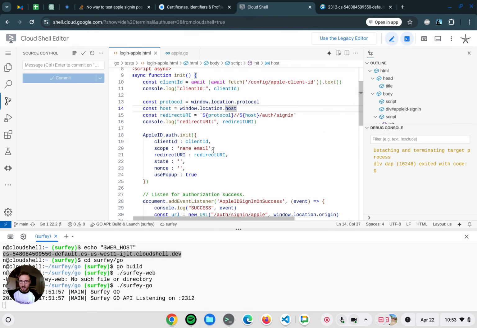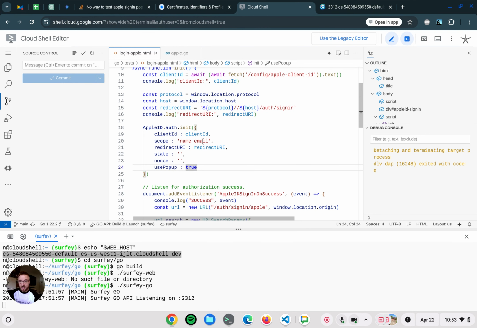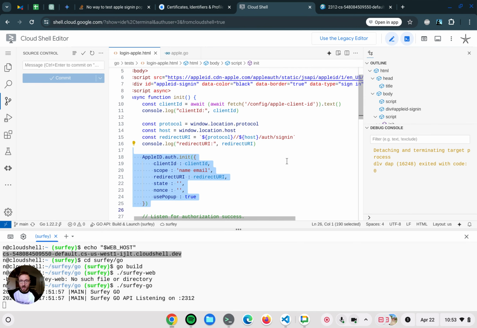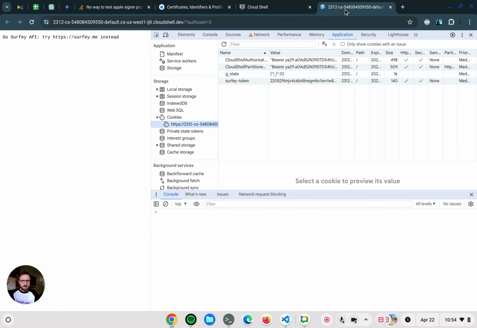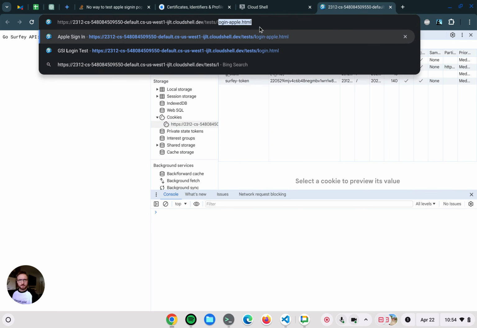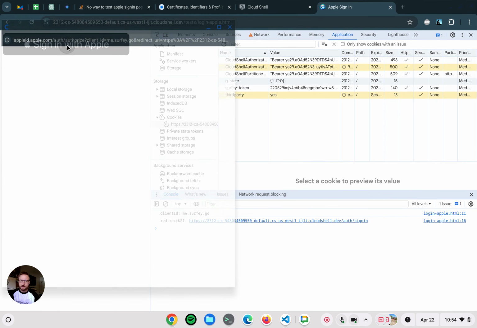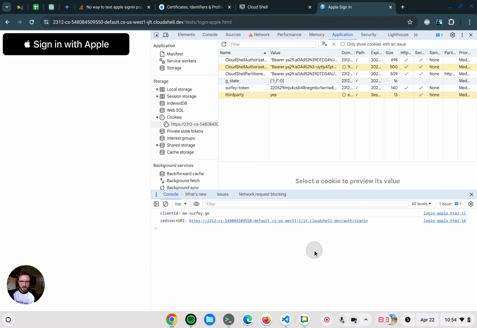Finally, we test it. I have just a little test here that has my client ID and initializes the Apple auth with the pop-up, and that way it doesn't actually use the redirect URI, which would probably work, but we're trying to simplify things. And let's go ahead and run it. Log in with Apple. You can see I've printed out the client ID and so forth.